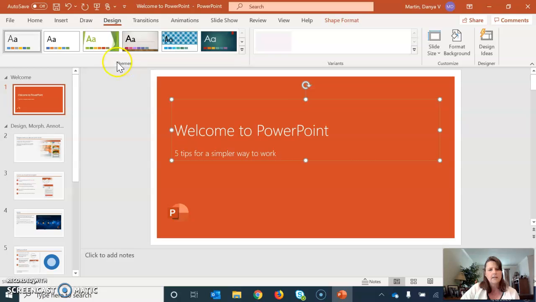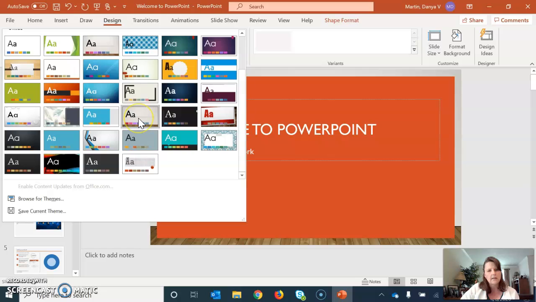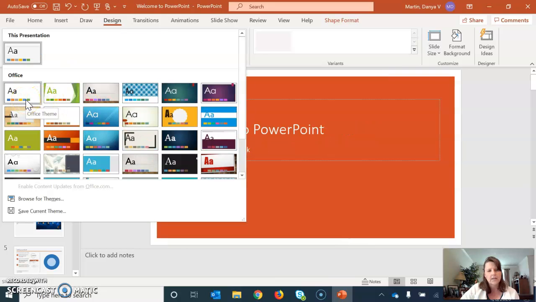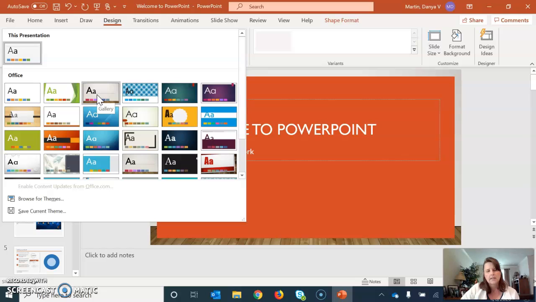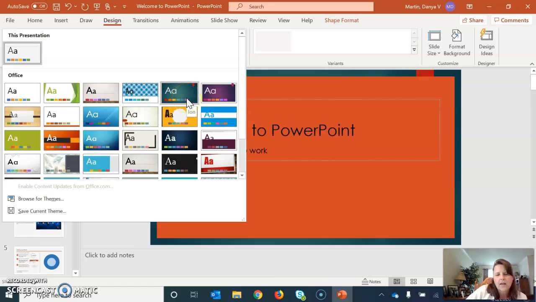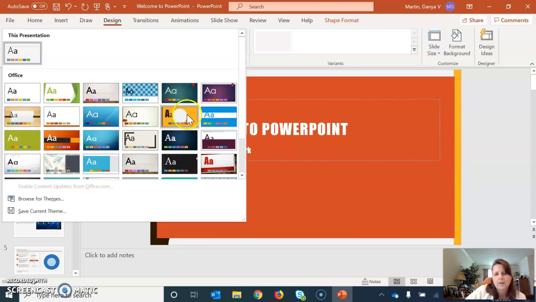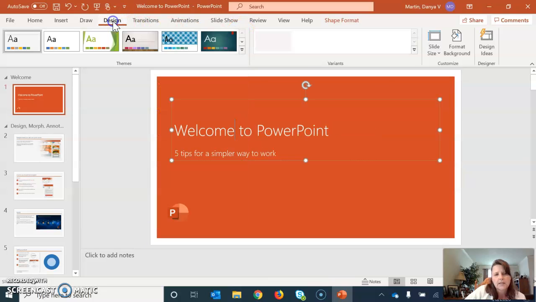Okay, under design, these are your themes. Use that drop down. You can see you have all the themes here. Again, they all have names. So if you hold your mouse over it, it's going to tell you what that theme is. So this is the facet theme. This is the gallery theme. This is the integral theme, ion. Your instructions will tell you which theme to start with, and that's usually at the beginning. It'll ask you to set up the theme, because that sets your background and your colors and your fonts and everything like that.